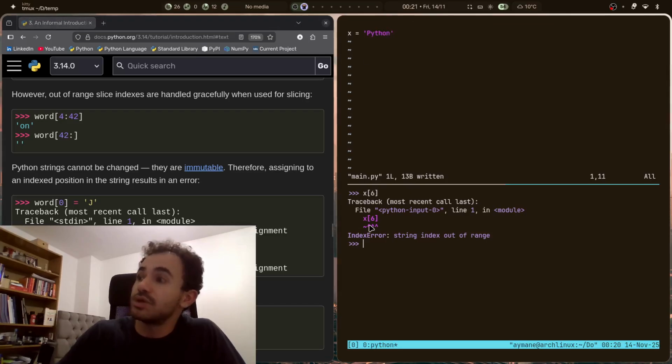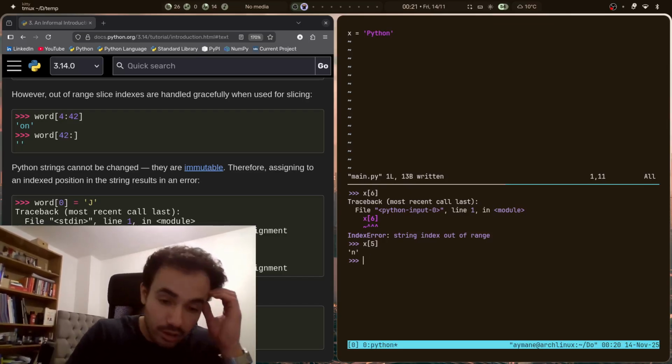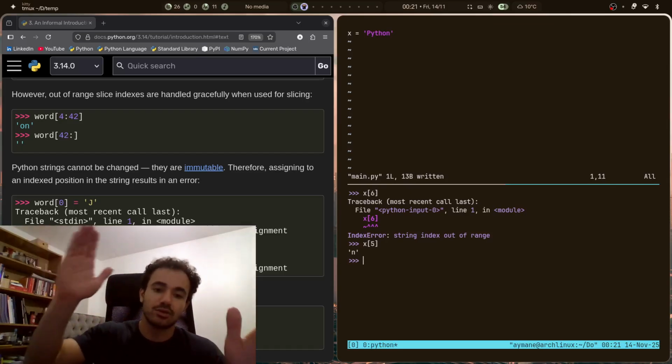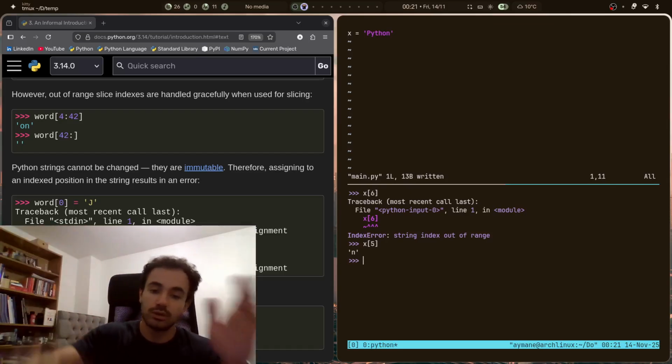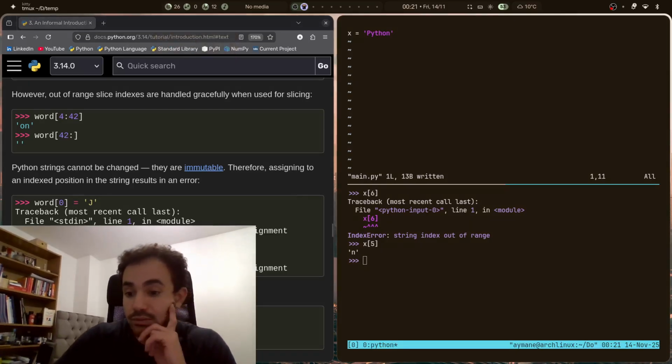What I should be doing is doing 5, because remember, it's 0 indexed. Python strings, and indexing in general within Python, is 0 indexed. It starts from 0 and it ends with the length of the string minus 1. Right, I'm almost at an hour and I'm getting tired, so I'll pick this up later.